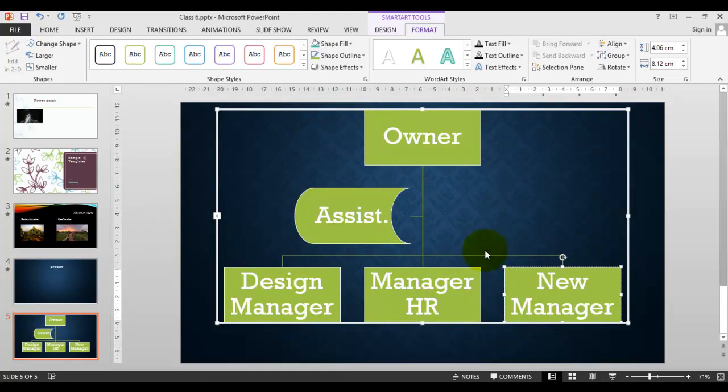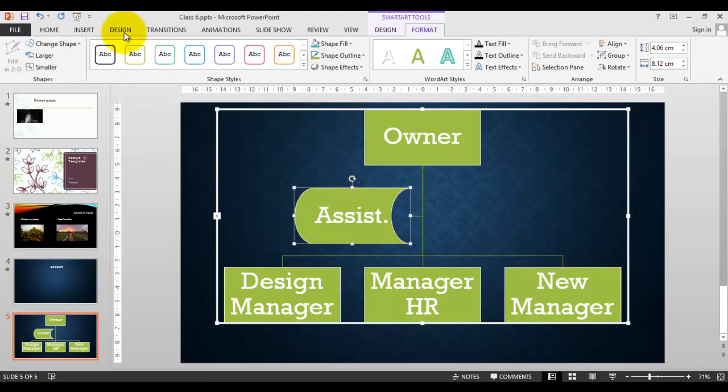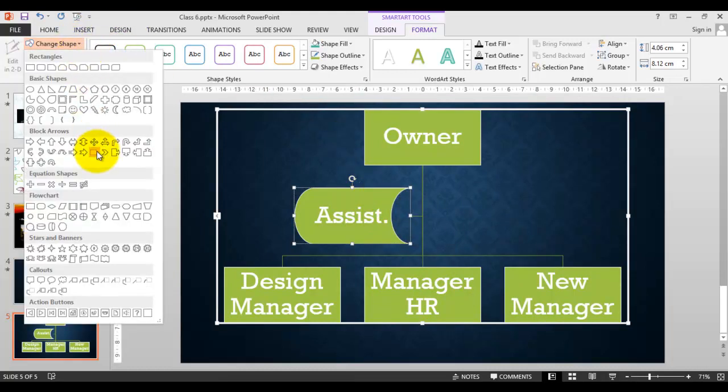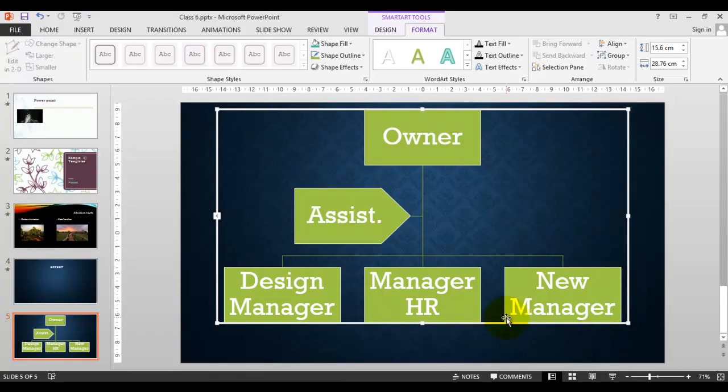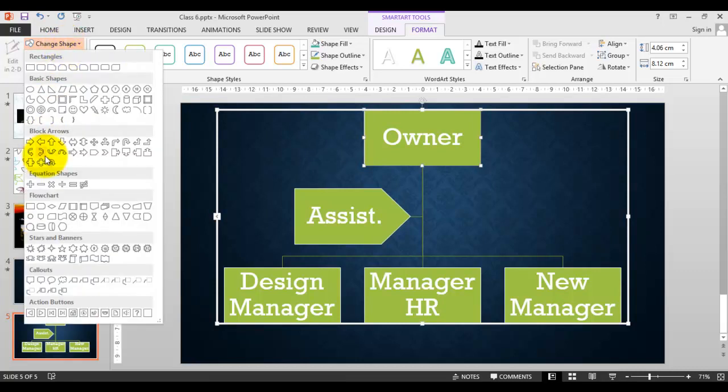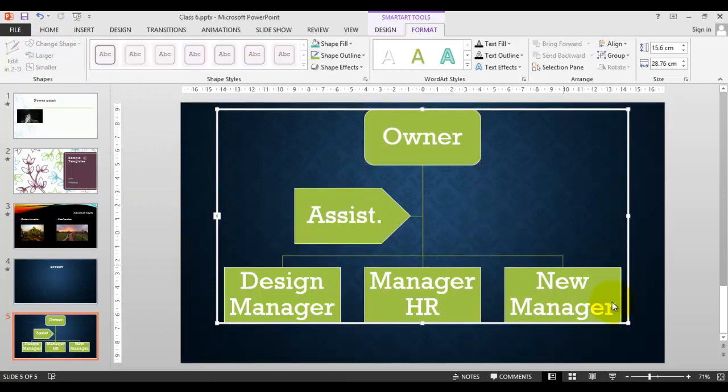If you want to change new manager, doesn't look good, let me change it to another one, better. And owner also, let me change it to another one. Go to format tab, shapes group, and change shape option, and so you can select now owner, which shape you want to keep under owner, and select this one, another rectangle.